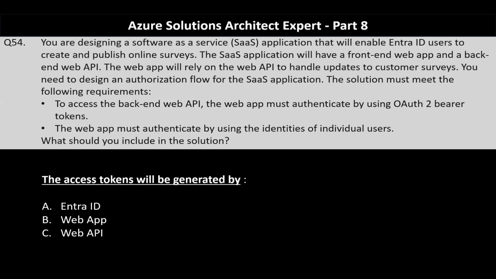And the first part of the question talks about the access tokens will be generated by, and your options are Entra ID, web app, and web API. And folks, the access tokens will be generated by Entra ID. Entra ID will handle the authentication of users via the OAuth 2.0 authorization code grant flow. After a successful user login, the web app will receive an access token from Entra ID. The access token is a bearer token that the web app can use to make authorized calls to the web API on behalf of the logged in user.